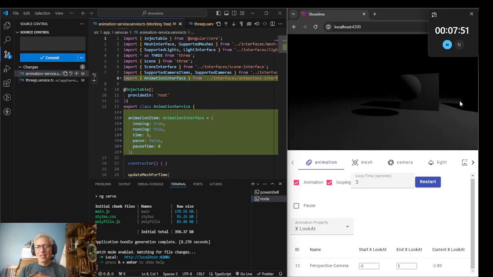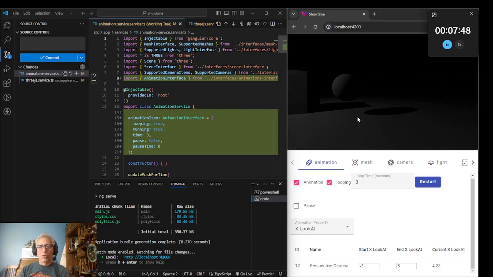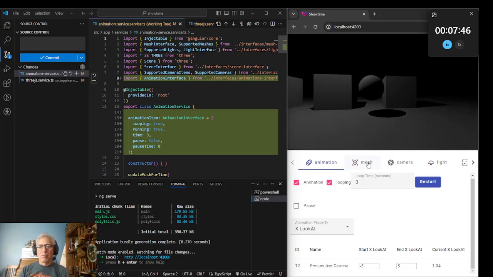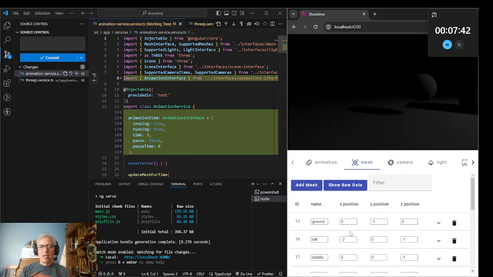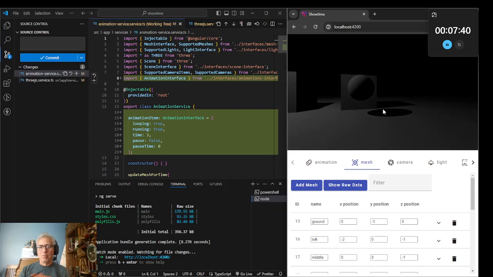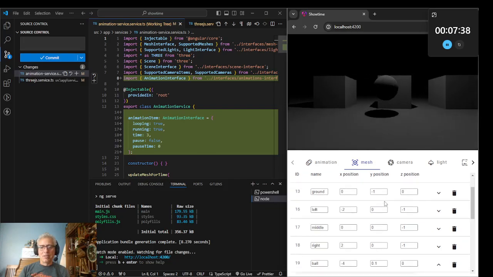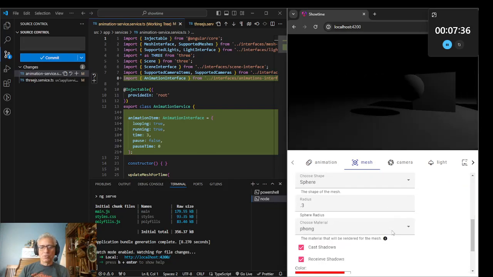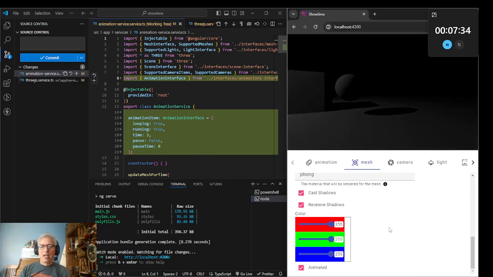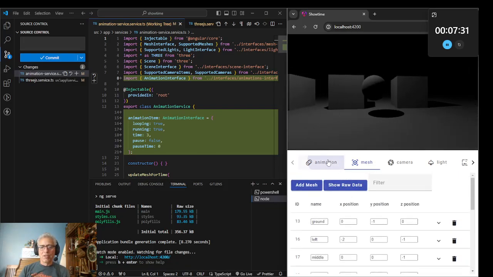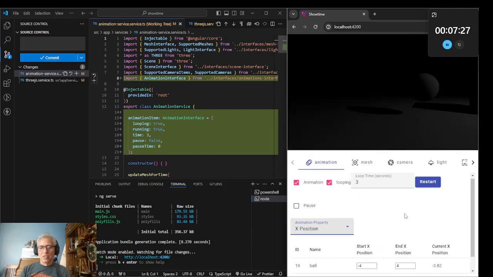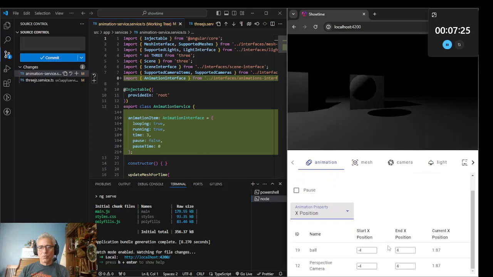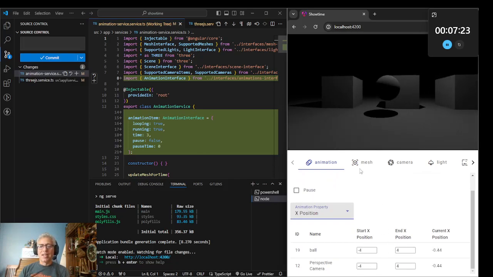So for this, basically what I have is a ground mesh. If I go over to meshes, I've got a ground mesh, and then I've got the left, right, middle, and none of them are animated. Then I have the ball mesh, which is in fact animated. If you look over here in the animation listings, the X position goes from -4 to -4, and so does the camera.